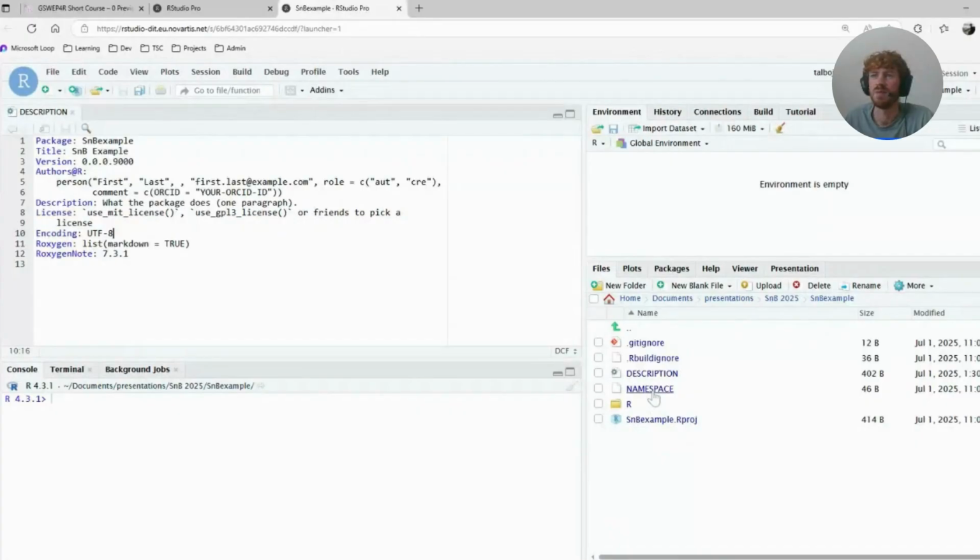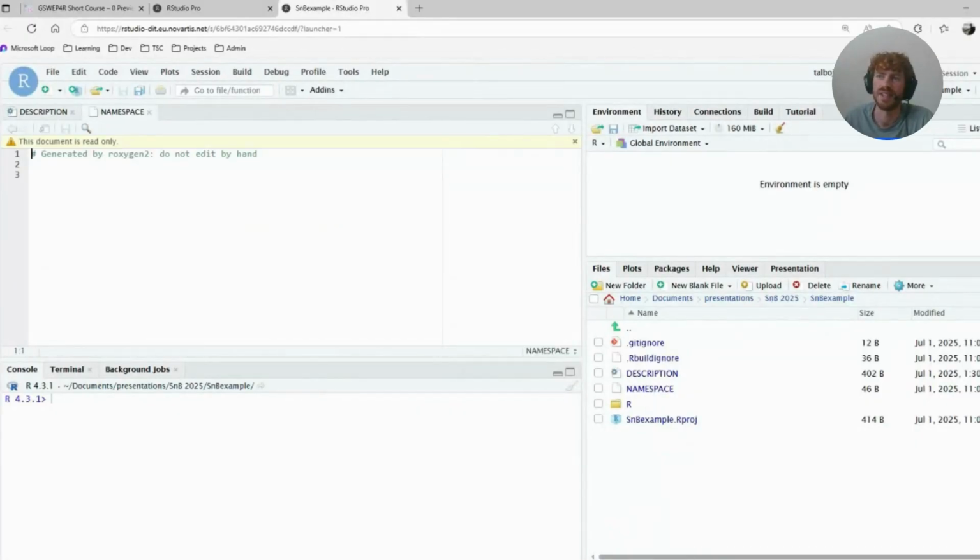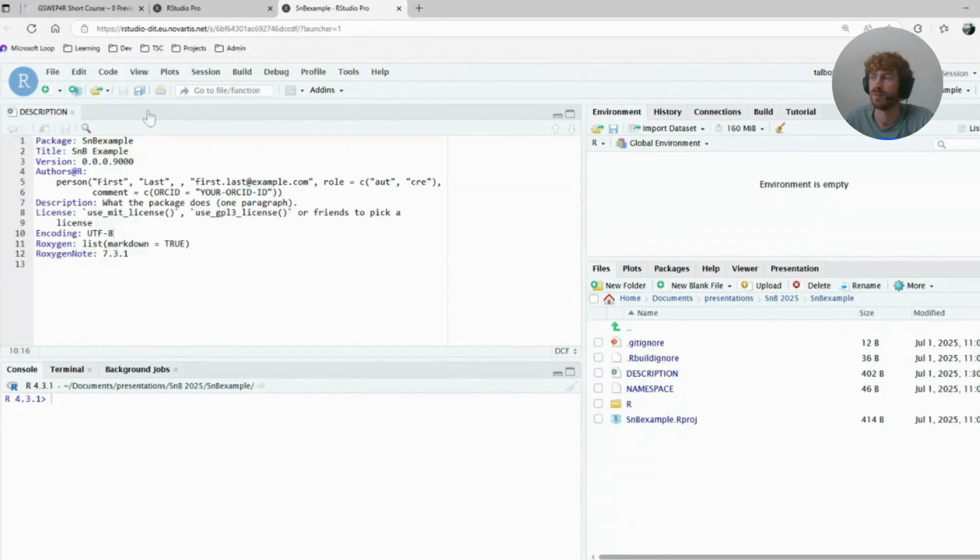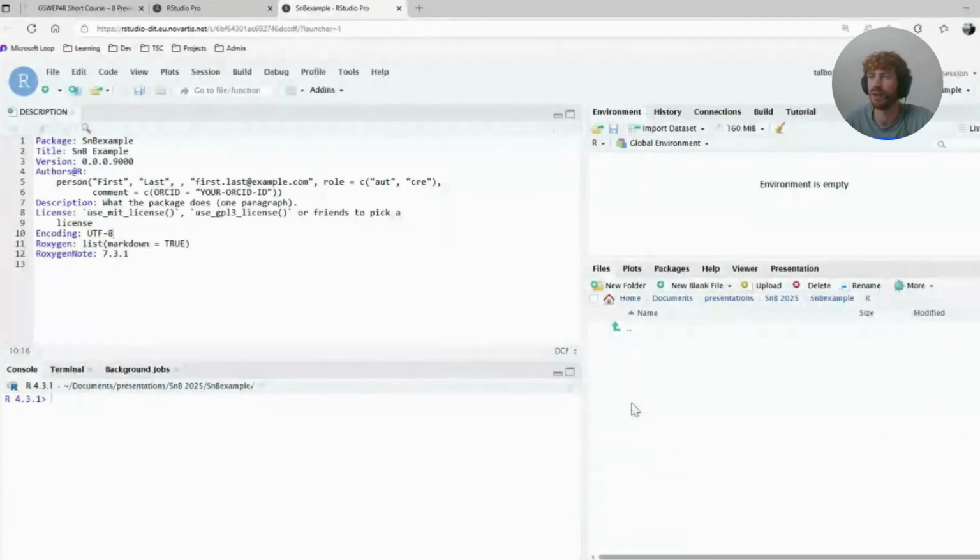So our NAMESPACE at the moment we can take a look at, but it's just empty. The only thing that you'll notice is that it says it's generated by roxygen2, do not edit by hand. So we're not going to touch this ourselves. And then if we go into our R folder, again, we'll see it's empty. I haven't added any code, any functions to this package yet.